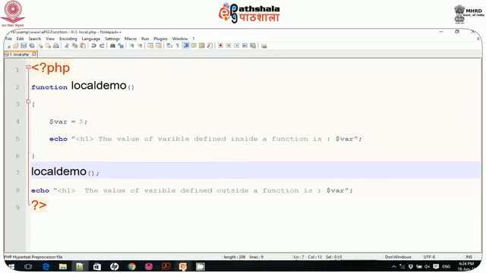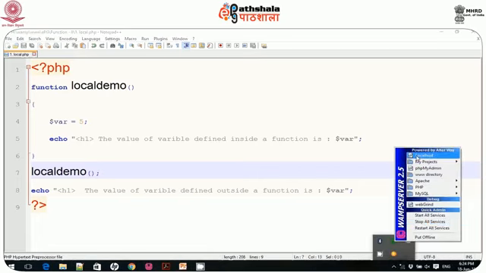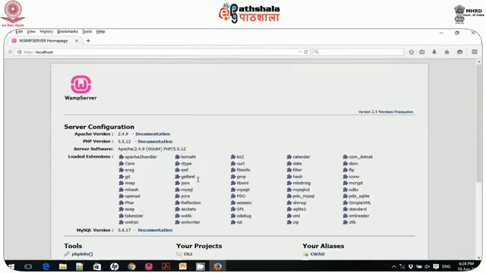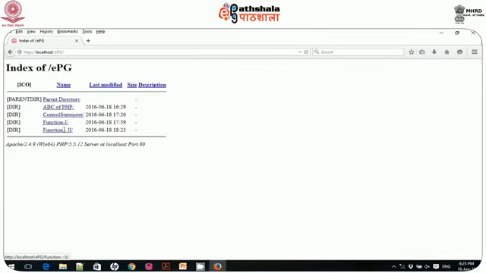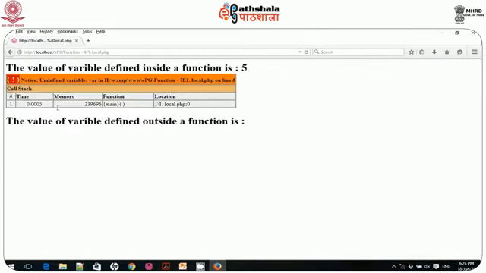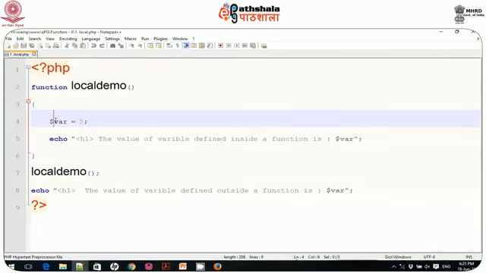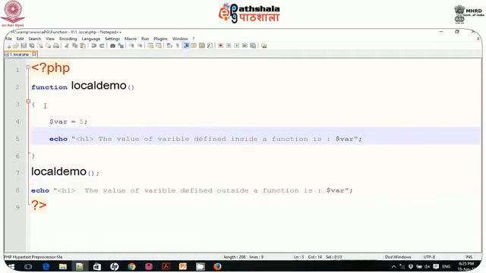Save this one. To see the execution, open it in our browser. So I will open EPG, in that function2 and local. It says the value of variable defined inside a function is 5, but outside it says undefined variable. The reason is that the scope of this variable is local. You cannot access it outside of this function. That's why it shows this error.